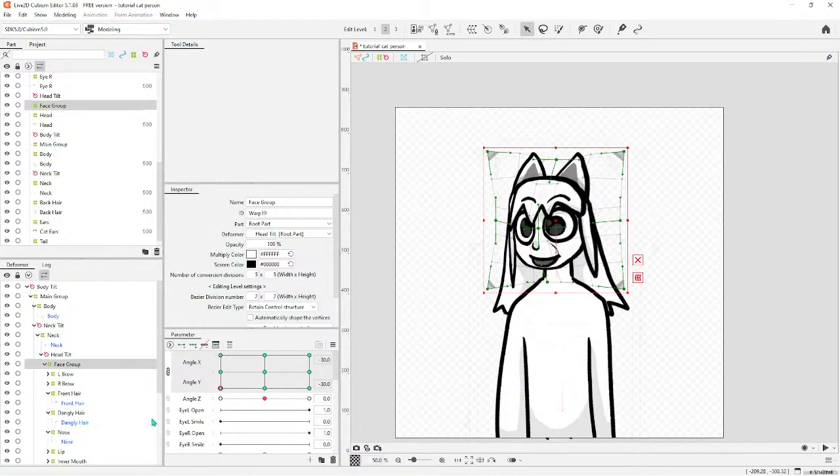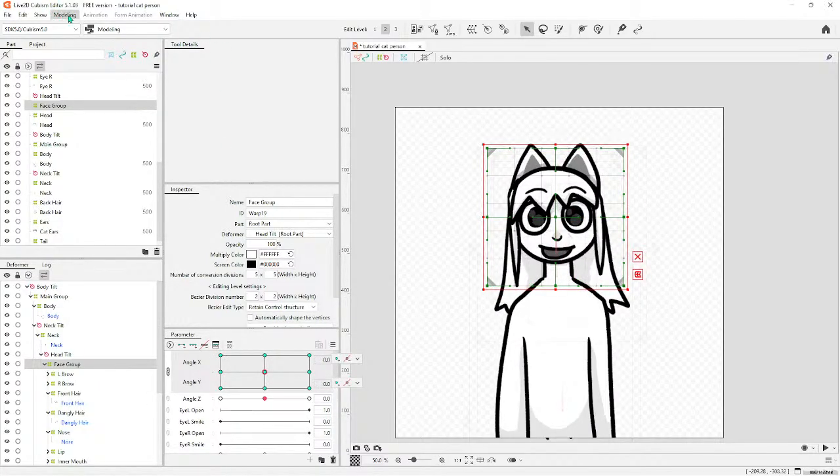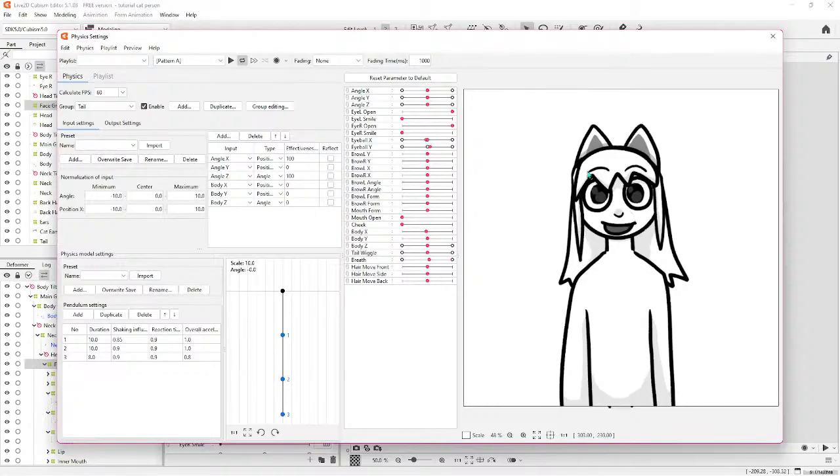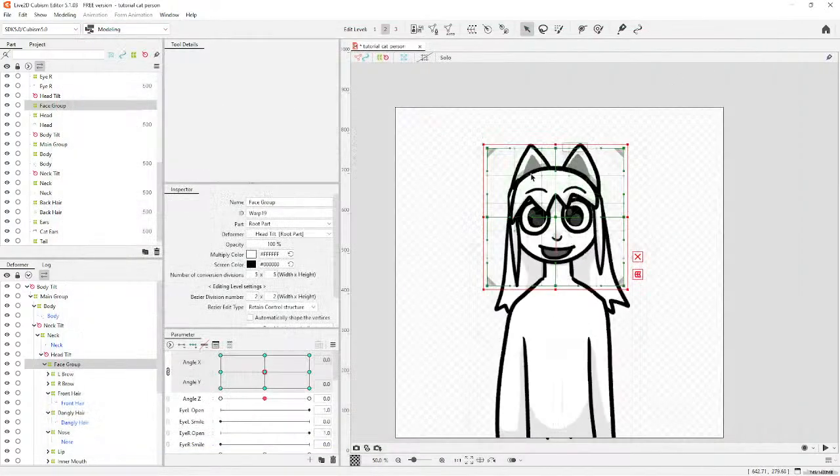It does it in this version, but in the physics settings area, it doesn't. Usually if you click and drag, it moves things around, like how it's doing with the eyes. So I guess I need to do a bit of troubleshooting. I'll bet it's because I messed up the angle X and Y earlier.